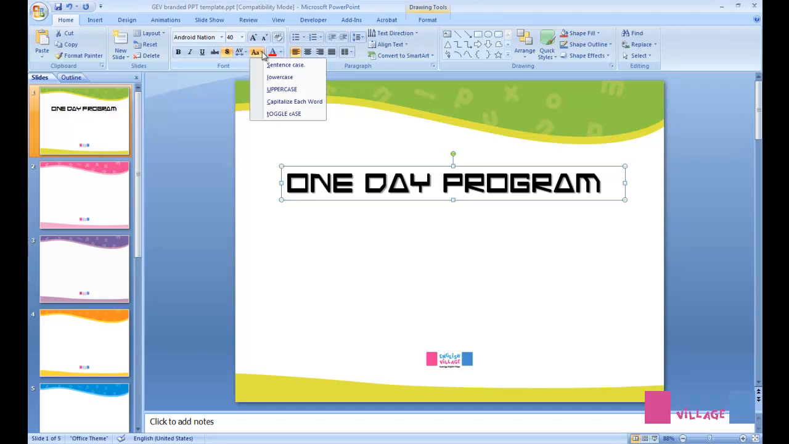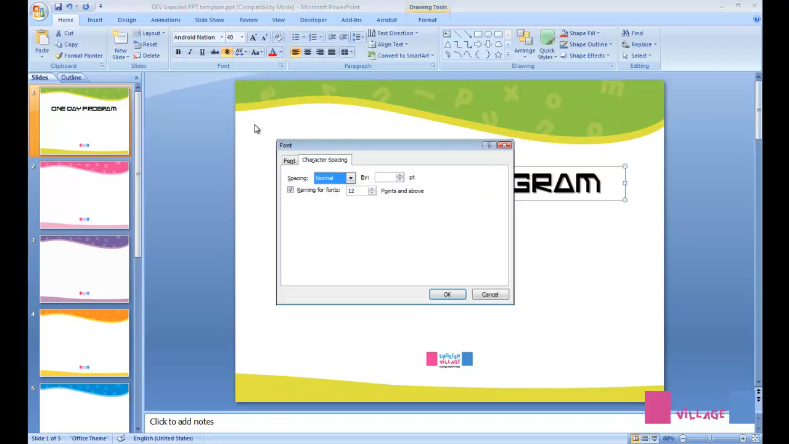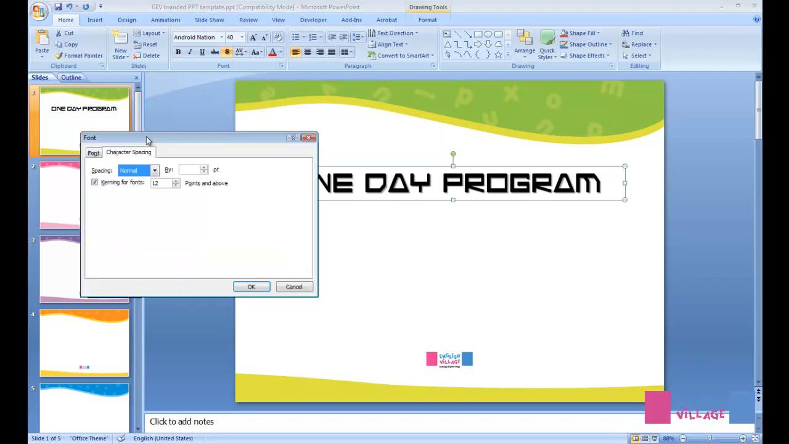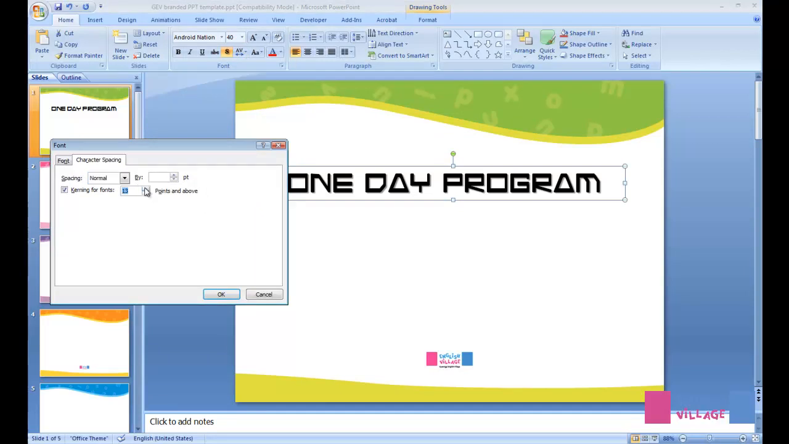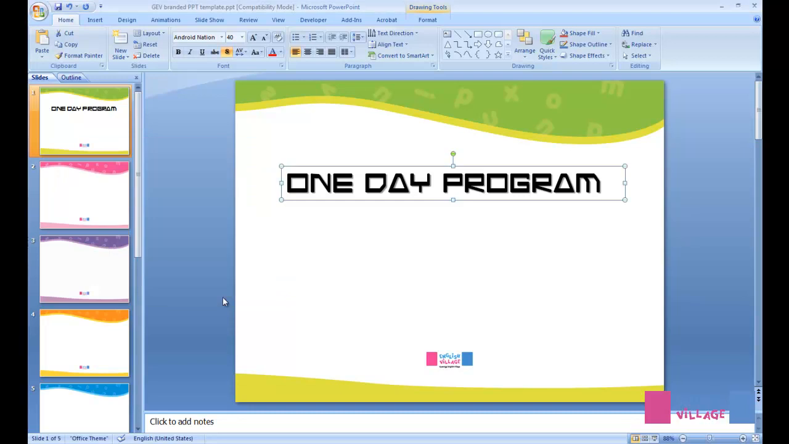You can change the case. Again, this font only has uppercase, but with a normal font you could change it to any of these options. You can use this button to change the amount of spacing between each character. So if you click the more spacing button, you can actually choose exactly what amount you want. But it's probably easier to just do something like very tight, and then it just squishes everything together.